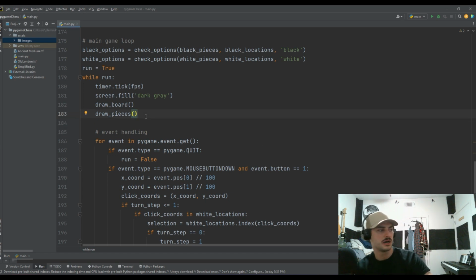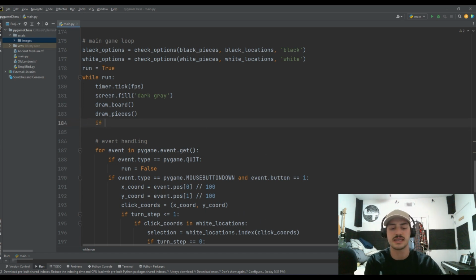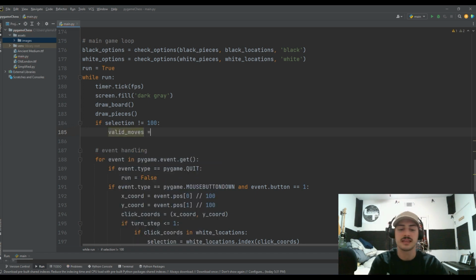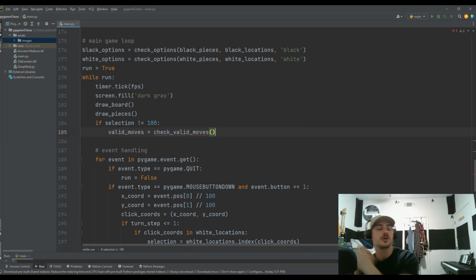Okay, so let's come under draw pieces, and let's say if selection is not equal to 100. Okay, so that just means we've actually selected some piece. All right, let's get this valid moves list, and let's set it equal to something we'll get back from check valid moves. All right, so this will be something where we take out of the total options list, we take out the valid moves for just whatever piece we actively have selected.